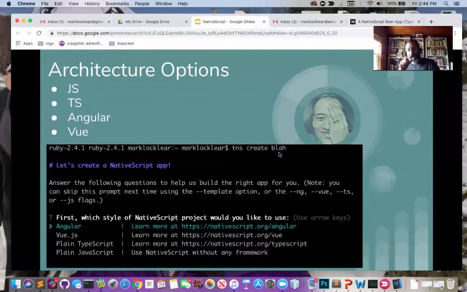So in the live coding I'm going to do later, I'll be using TypeScript, but again for Angular and Vue folks, you can create and all the same things you do inside Angular or Vue, you can do inside NativeScript.